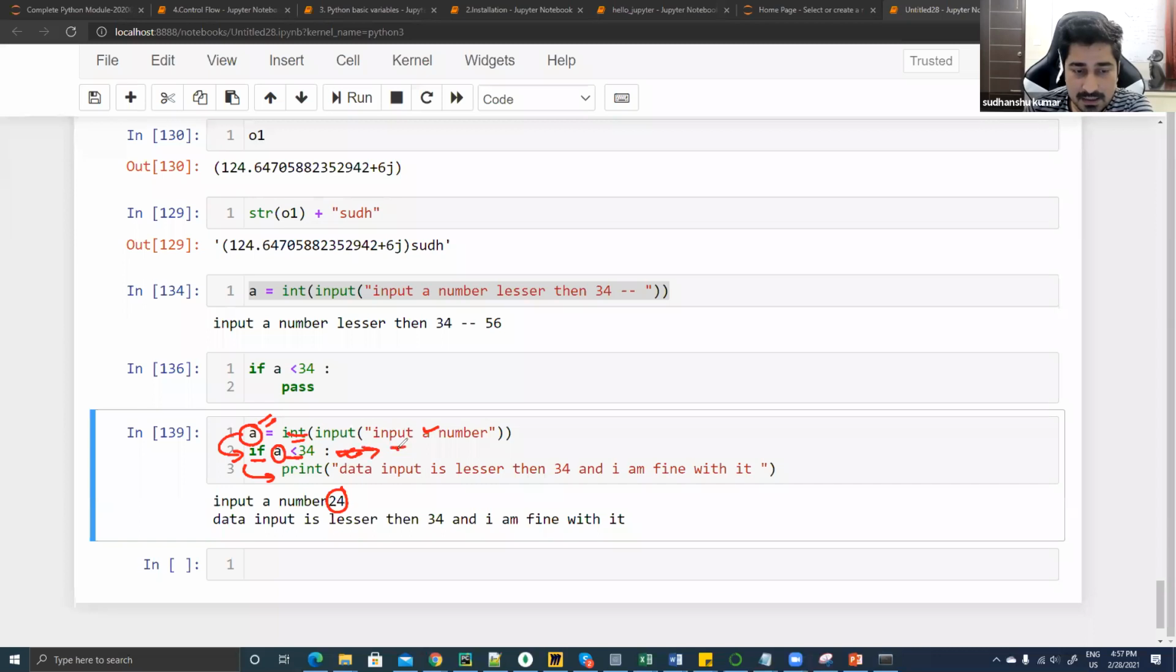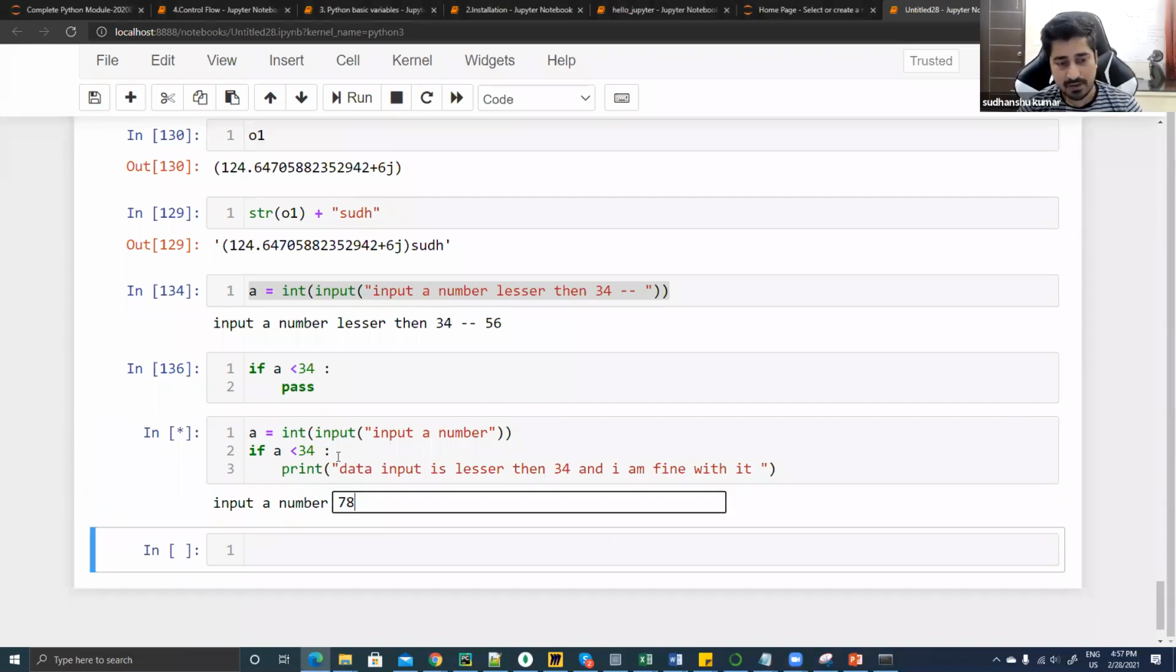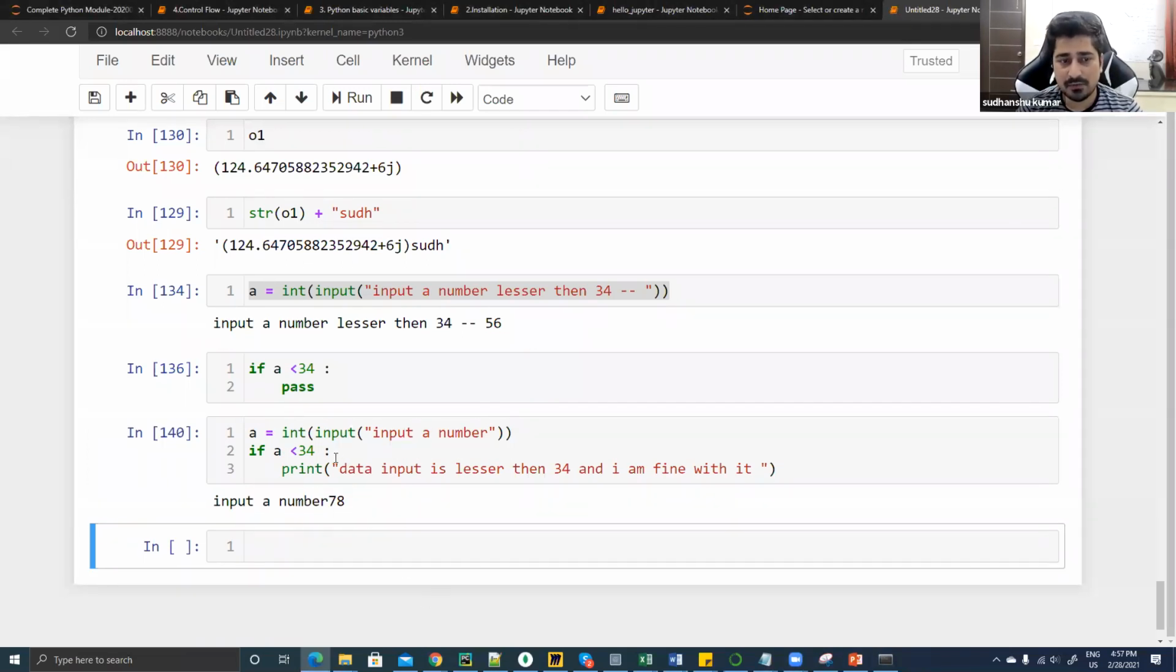This statement always returns true or false. We are using the lesser than operator; there are also the greater than operator, and operator, or operator, and many different kinds of operators. We will learn all those operators as well. So here I have written that if a is lesser than 34, and if this is true, then it will get inside this if statement. If it is not true, it will not get inside this statement. Again, I can execute one more time, and this time let's suppose I give 78. I know that 78 is not less than 34, so it will give false, and in case of false, it will not execute.